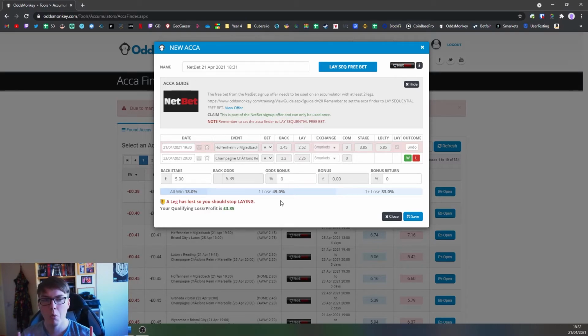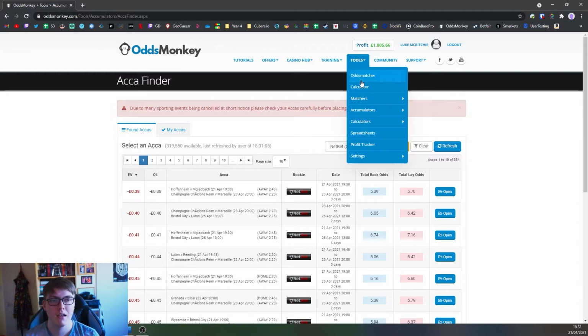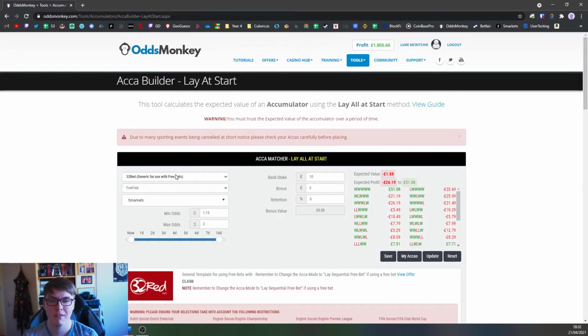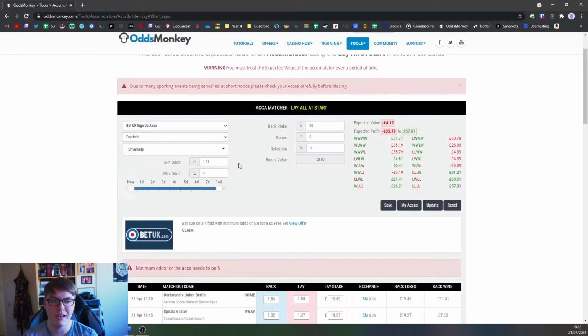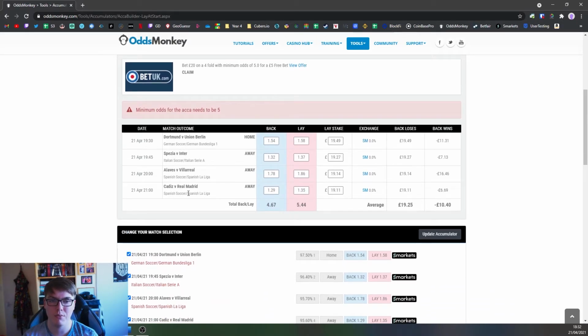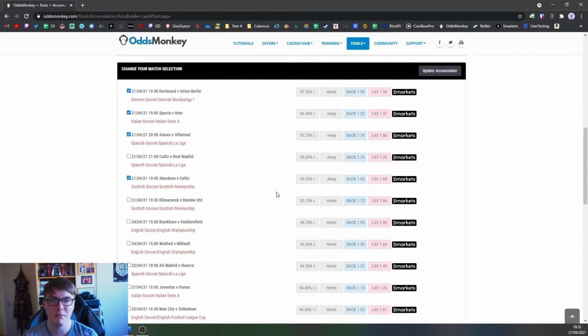We'll briefly cover non-sequential lays, but if you're just starting out, I would just focus on sequential lays because they're a bit easier to understand. So if we're doing non-sequential lays, we can go on to the ACCA builder and click lay at start, and then find something, so bet UK sign up for example, and we have all our different ones here. We'll see that the minimum odds for the ACCA needs to be 5. So let's just quickly change that to make sure that it's a minimum of 5.